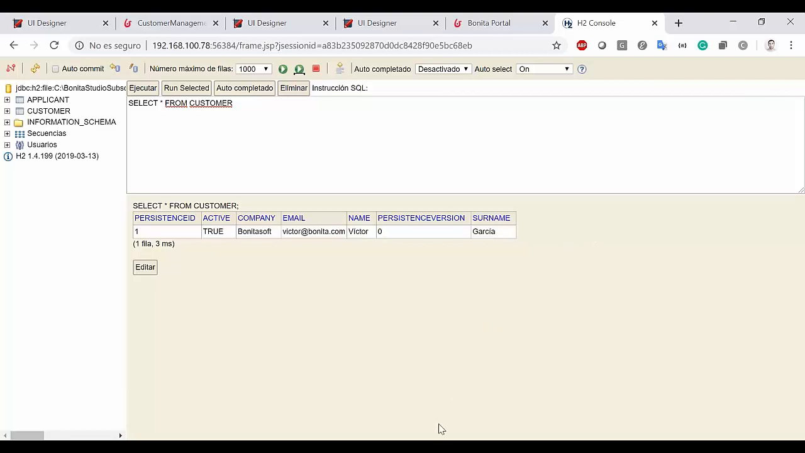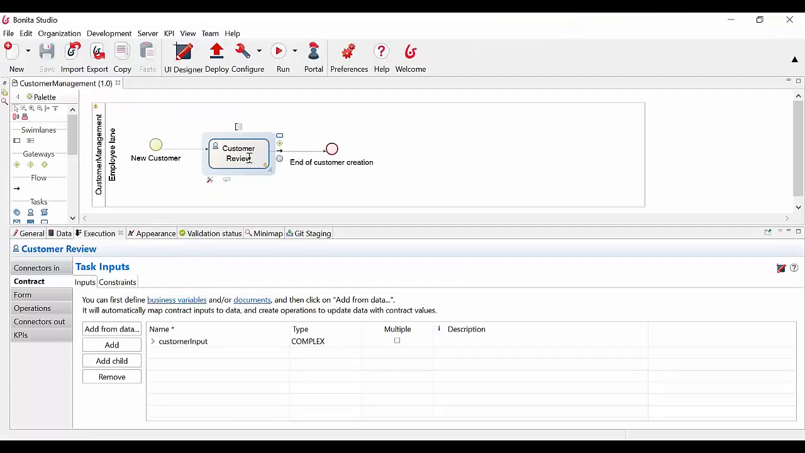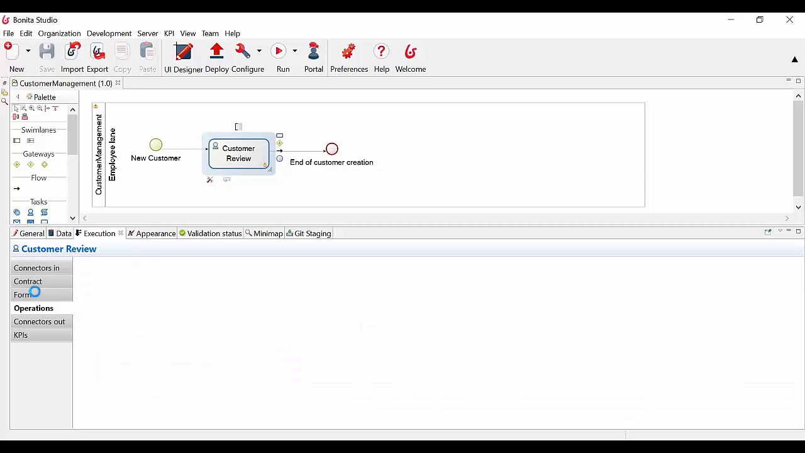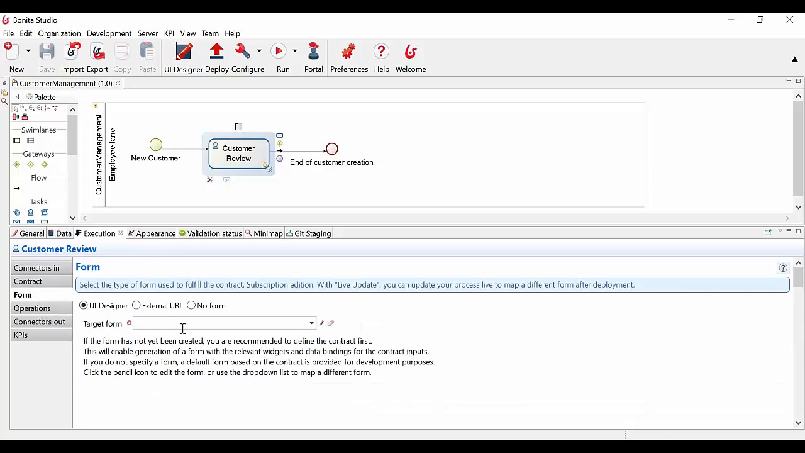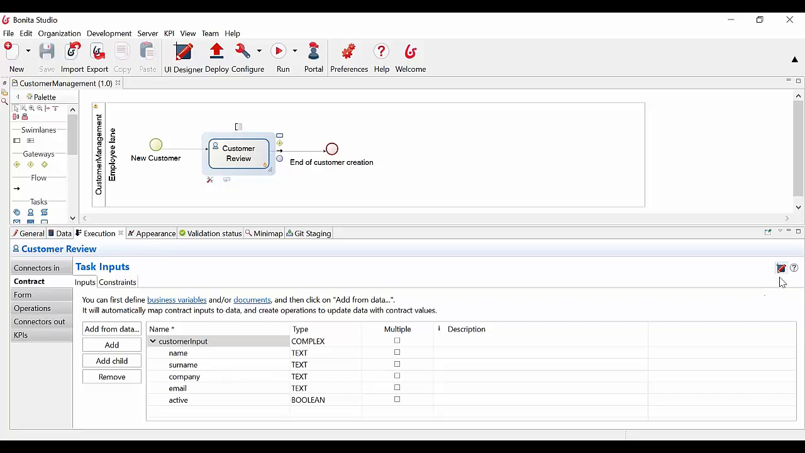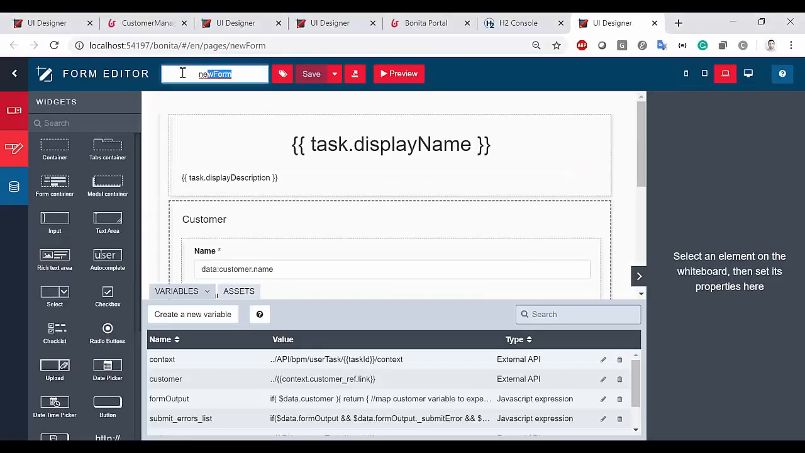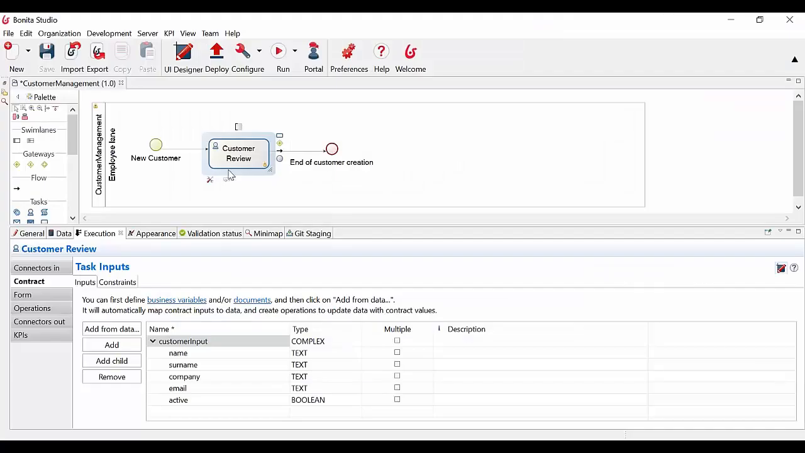So we can repeat the same operation, but for this human task. So from the contract, again, I have the operations, of course, but I don't have the form. So I'm going to create the form through the button. I'm going to give it a name, like for example, customer review. It's going to be created with the task with the same name.